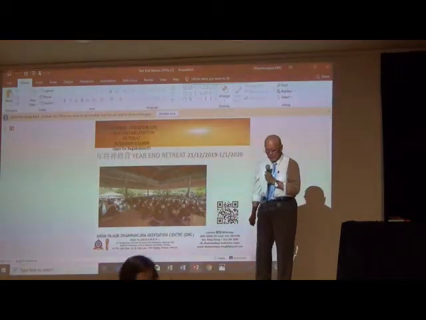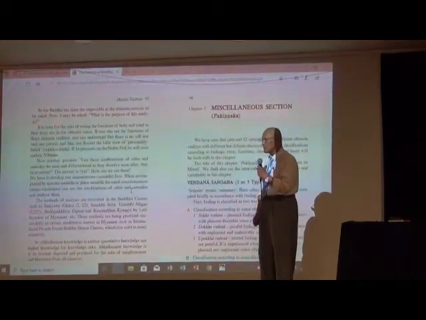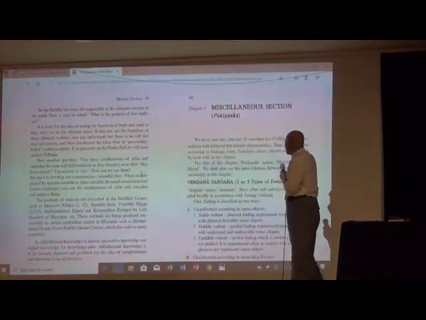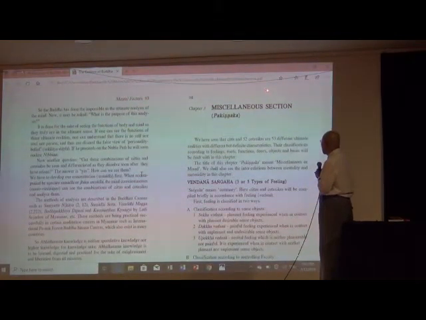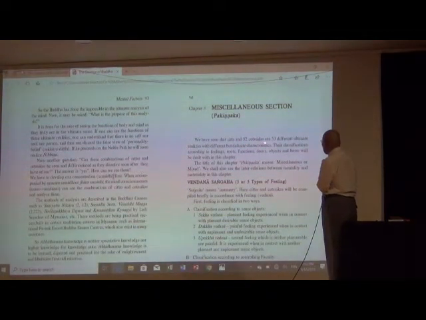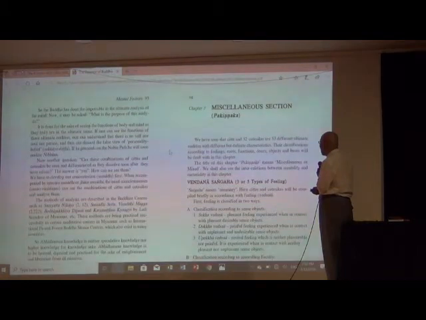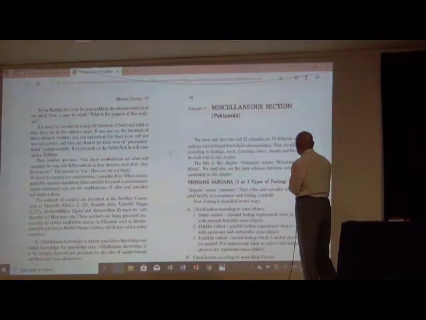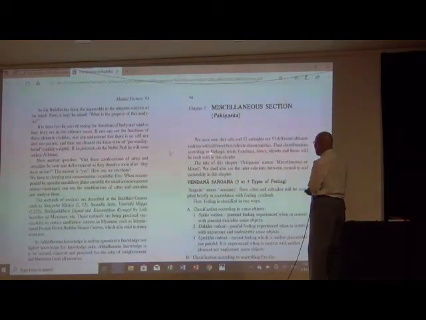So today we go to chapter 3. Chapter 3 is called the miscellaneous section. And in this section, 52 mental factors and consciousness, altogether 53 mentalities, will be classified according to feelings, roots, function, doors, objects, and bases. So they call it Pakinnaka, the miscellaneous section.